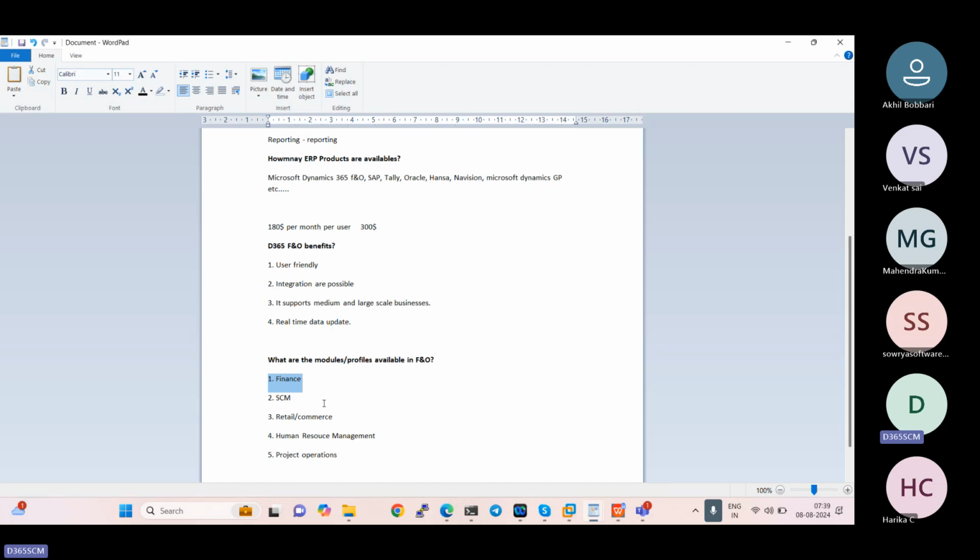Finance, whoever has a finance background like your BCom or MBA, and you are very good at accounting, you are very good at financial things, then people will choose the finance course by default, right? Yes. So SCM, who will be choosing SCM?